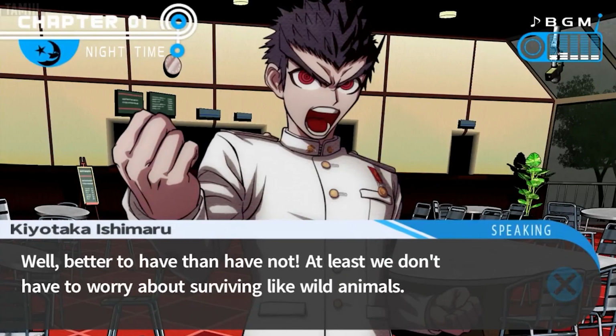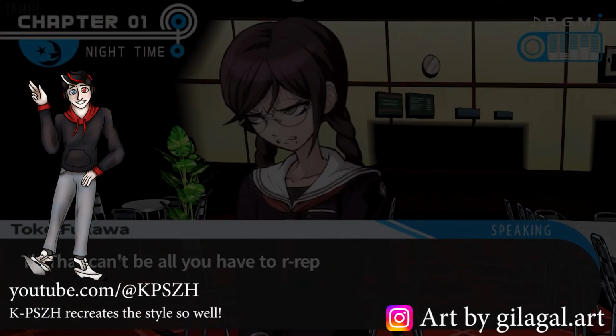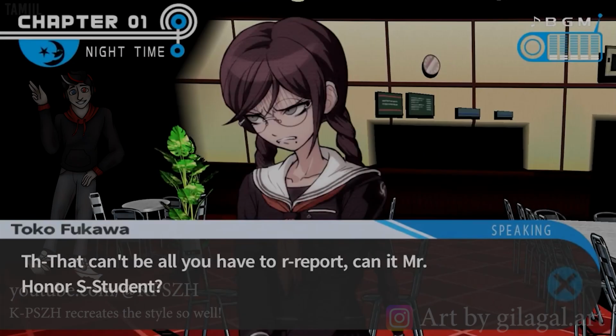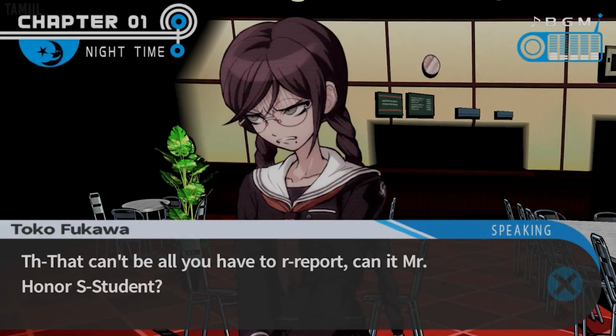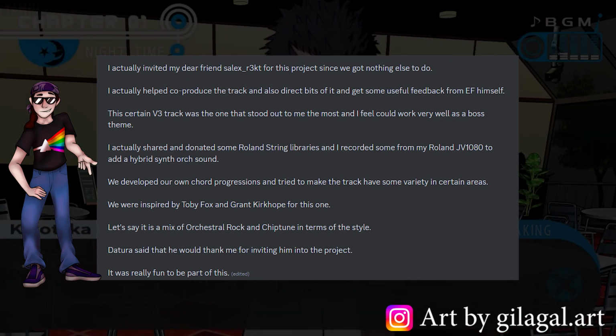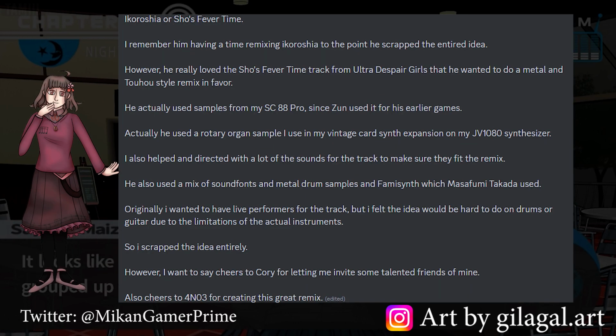But it's always worth thinking about more traditional synthesizers, for instance, which are incredibly useful in recreating the style of Danganronpa. For starters, Masafumi Takada himself used many different types of synthesizers. In Mika and Salex's arrangement of Let's Kill Each Other, for example, they used a JV1080 and various different Roland string libraries in order to recreate a very similar sound, but in their own unique way.